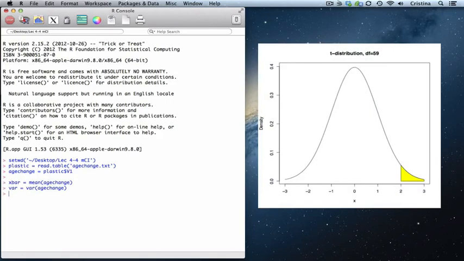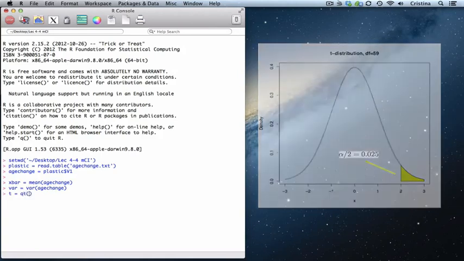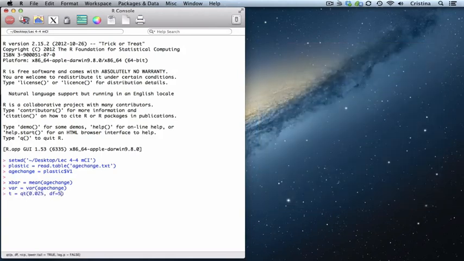Recall that this critical value is the value from the t-distribution which has 0.025 probability above it, or alpha divided by 2. We specified the upper tail probability of 0.025, the degrees of freedom 59, and since this probability is in the upper tail, we need to specify lower.tail equals FALSE, and save it under t.